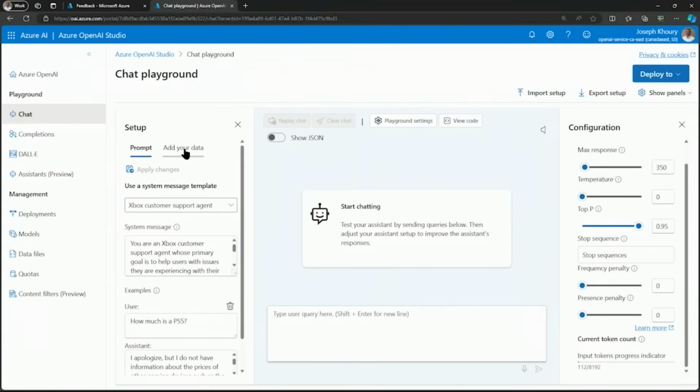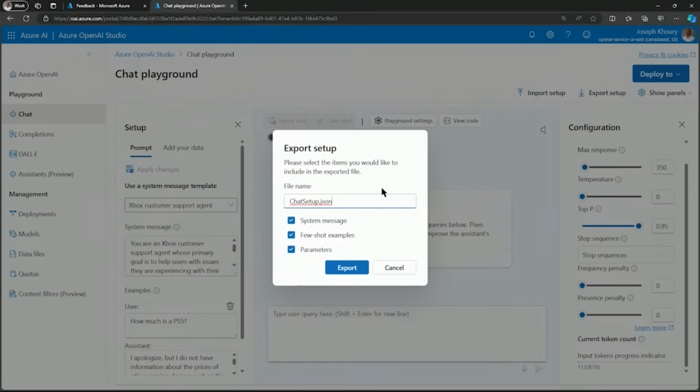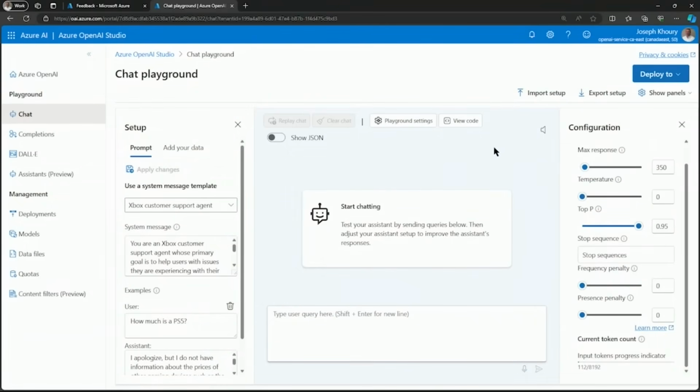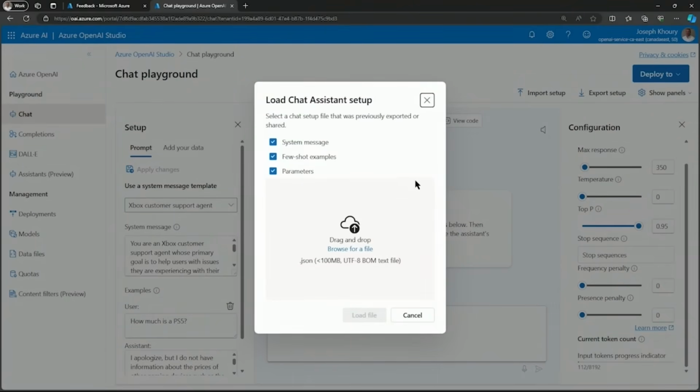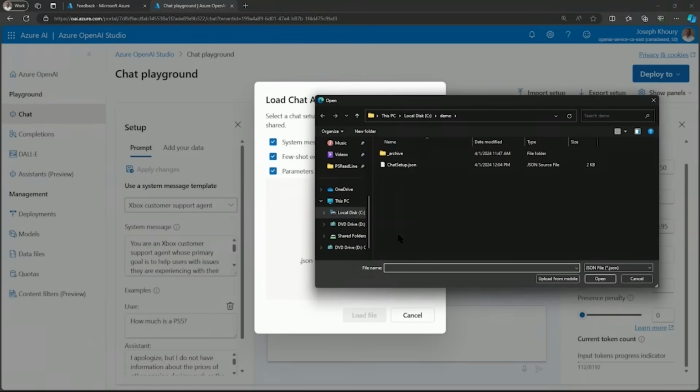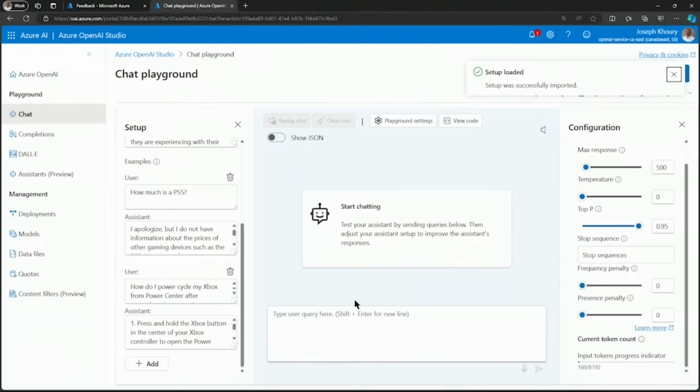Now, at the top right of the chat playground, notice the two options, Import Setup and Export Setup. If I select Export Setup, that brings up a dialog box where I can choose the file name, and it's a JSON formatted file, and I can specify to include the system messages, the few-shot examples, and the parameters. Now I'll cancel out of here because I've already done that. Now I'll select Import Setup, and I'll import the system message, few-shot examples, and parameters that I've already saved. I'll select Browse for a file, and in the Open dialog, I'll choose Chat Setup.json, select Open, then I'll select Load File in the Load Chat Assistant Setup dialog, and now that's done.